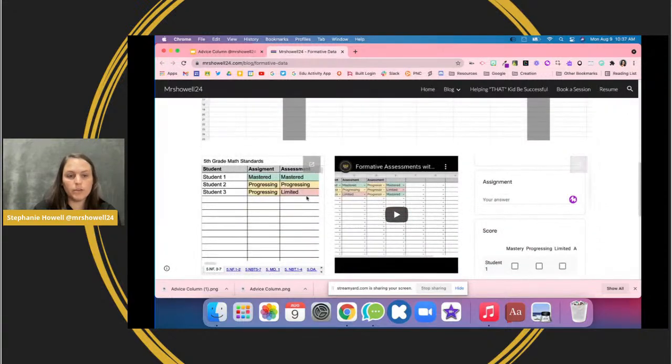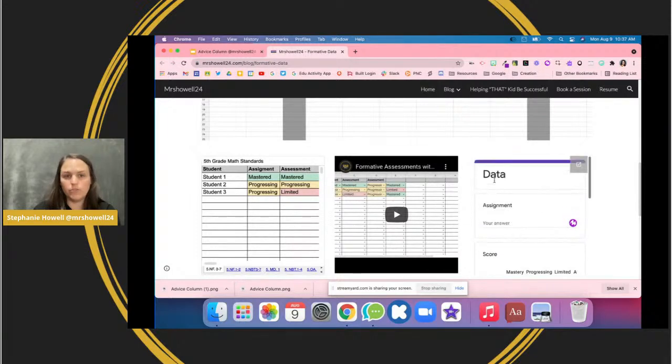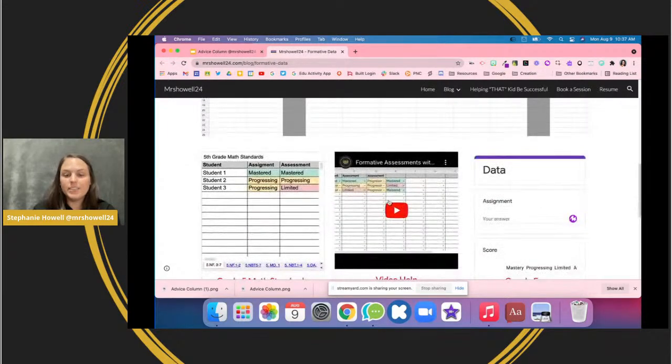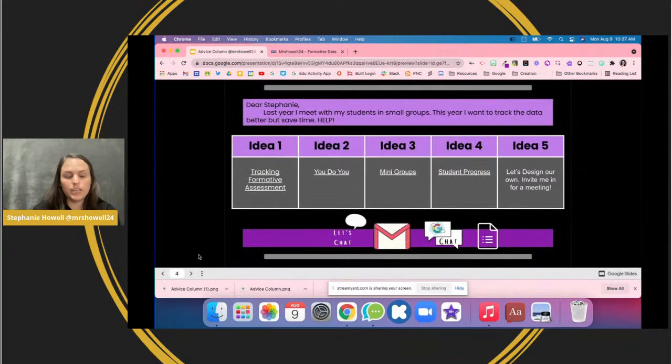I'm going to walk through real quick kind of what that looks like. This one right here is without a Google form. This one right here is with a Google form that got you this result. There's another video that goes into more detail. So if you go to slide number 4 right now, you can click these links and they will take you to the additional resources.